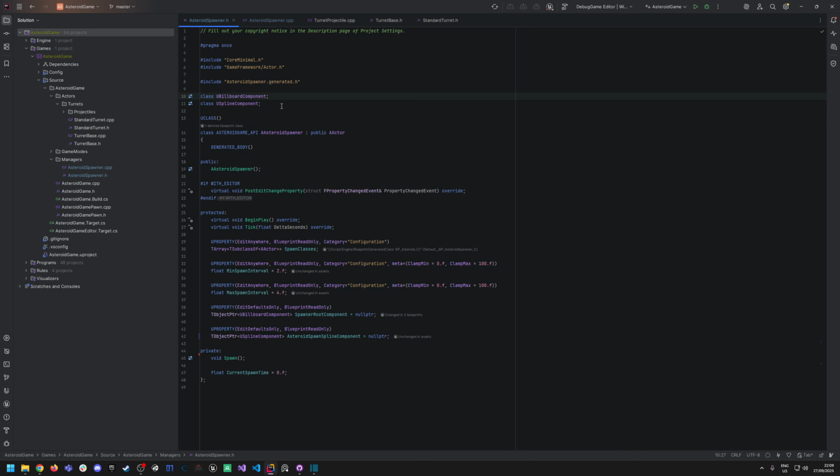We are ready to create our asteroid spawner. This is another actor class. Like always, I started with a forward declaration, then I added a constructor and a post-edit change property function. Notice that it's wrapped inside WITH_EDITOR, because this is an editor-only function which doesn't exist in package builds. Then I have the begin play and tick functions.